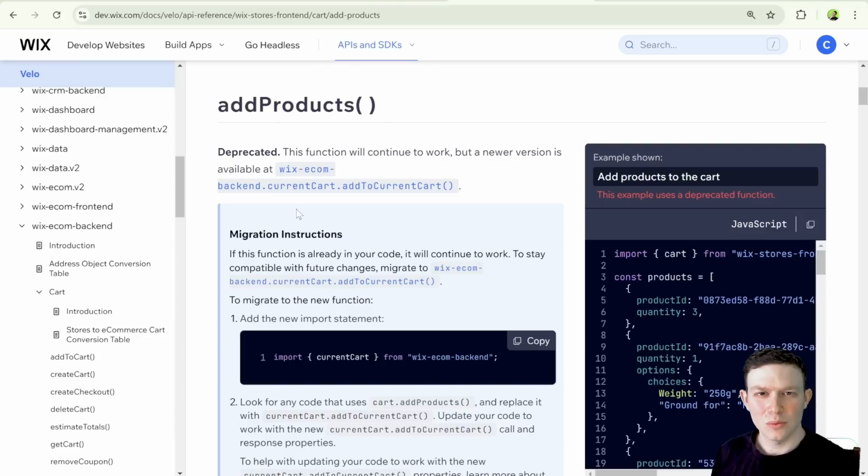If you have been watching the Build Your Own Custom Product Page in Wix series, then you may have noticed that the Add to Cart method that is used in that series is slightly out of date.